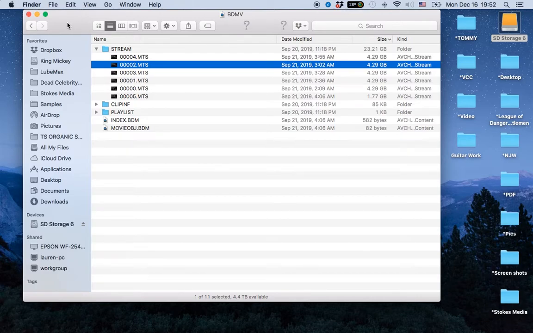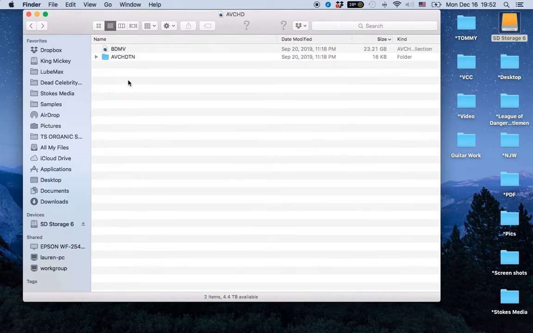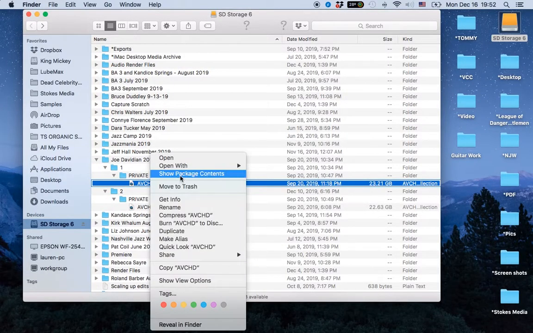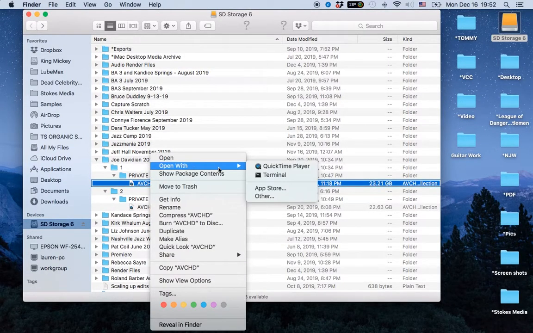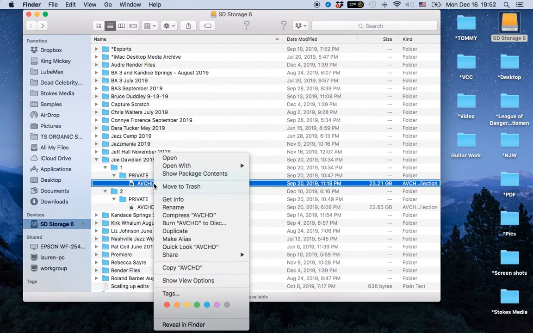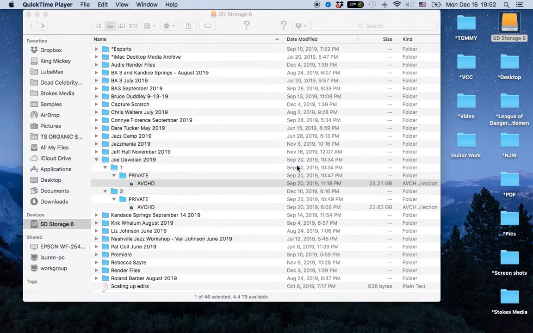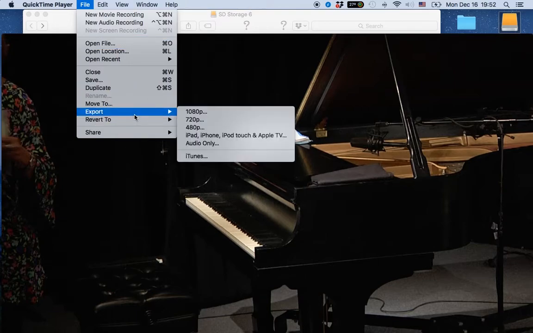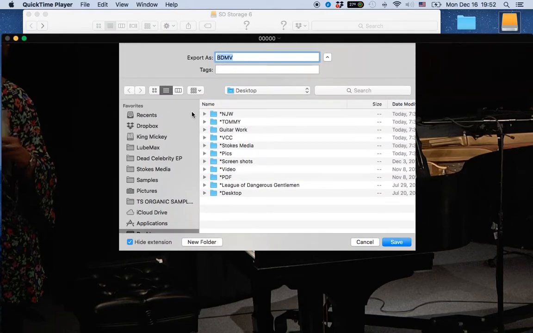So what we're going to do is export these as .mov files. We're just going to open the big package file with QuickTime, and then we're going to export 1080p. Then we're just going to name it and hit save, and then we'll move on to the next clip and do the same thing.